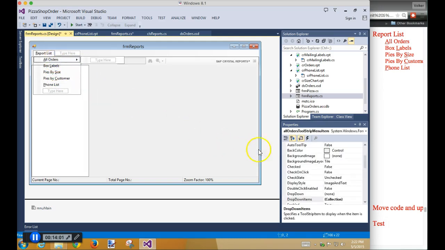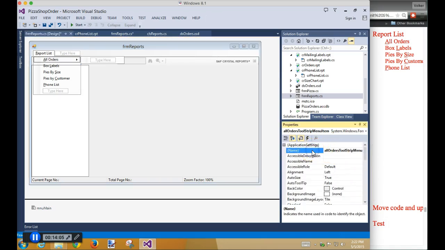Each one of these needs a name. What I normally do is start with an MNU, and then what many books recommend is I should start with MNU reports list and then the name of the element underneath. But after a while, they start getting this big if you have label, menus inside of menus inside of menus. So I don't usually follow that standard, and I just say this is my all orders report.